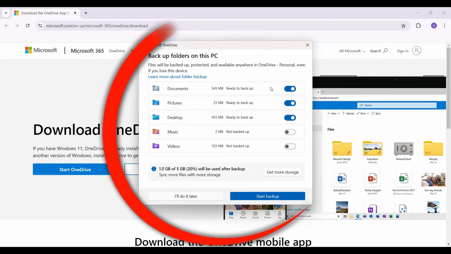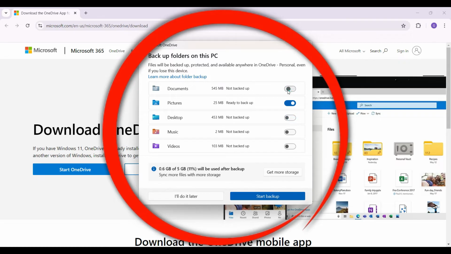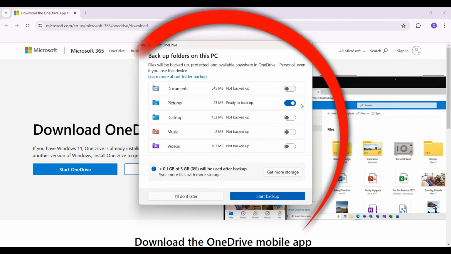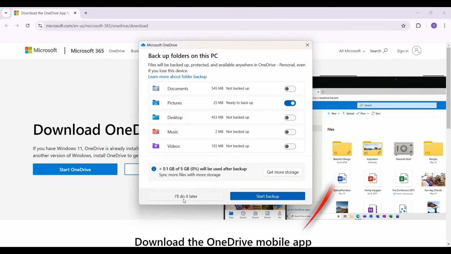From here, you can back up your documents as well. Right now, I only want to back up my pictures. It's okay with me, so I'm simply gonna toggle on this button for pictures. Do note that if you want to skip it, you can simply hit on I'll do it later. But right now, I'm simply gonna click on start backup.